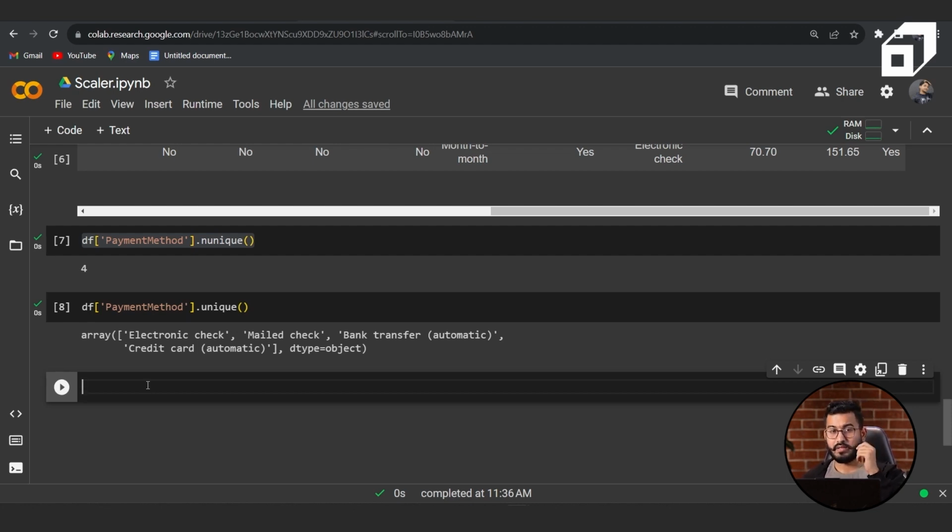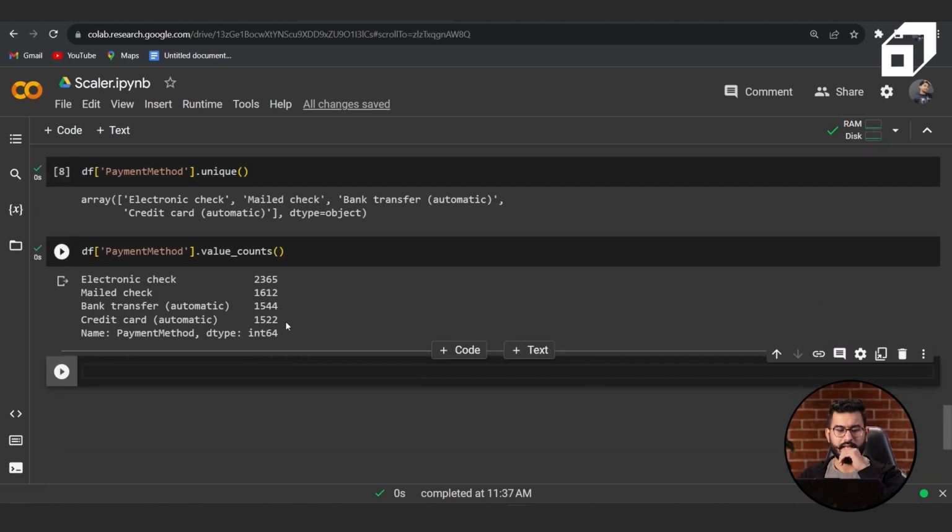Then in that case we have the function known as value counts. Very important, very useful. You do not have to apply group by, just say payment method dot value underscore counts, and here you have the answer. Now again, one more question. What if I want to look at the percentage?